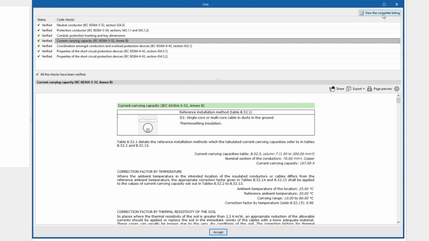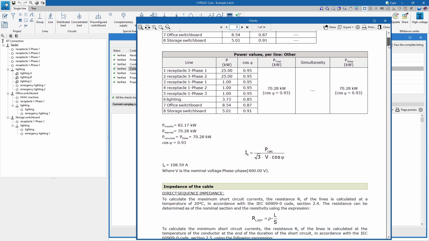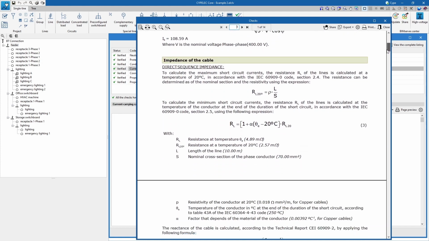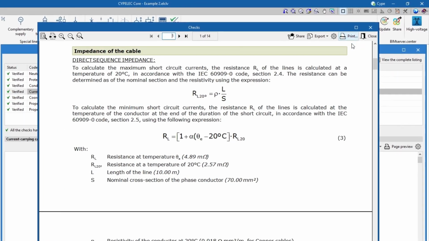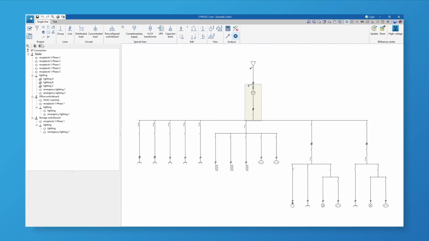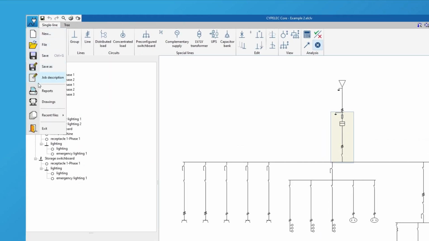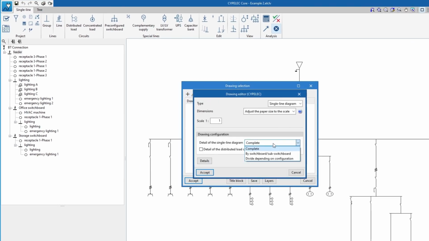We can view the complete listing to check the power forecast and examine the analysis of the impedance of the cable, as well as view the checks. These reports can be printed directly or exported in different formats. The program also allows the drawings of the job to be printed, including the complete single-line diagram, by switchboard or sub-switchboard, or divided depending on the selected configuration.